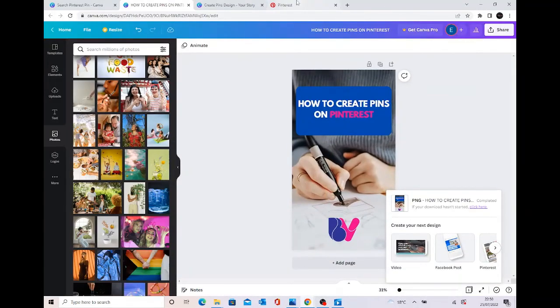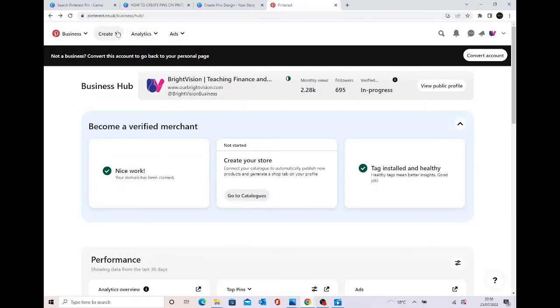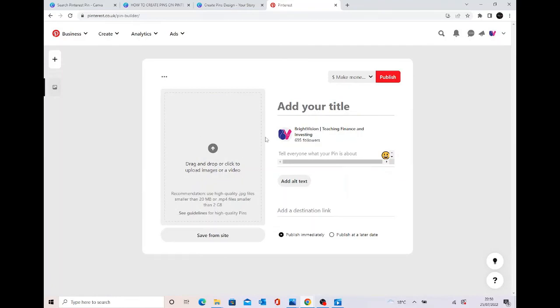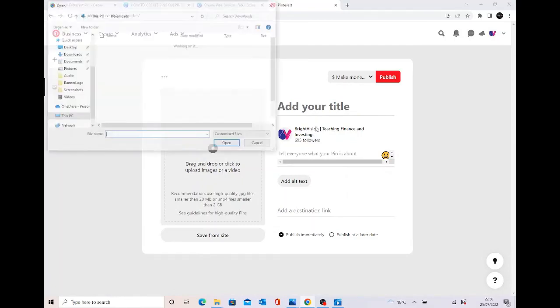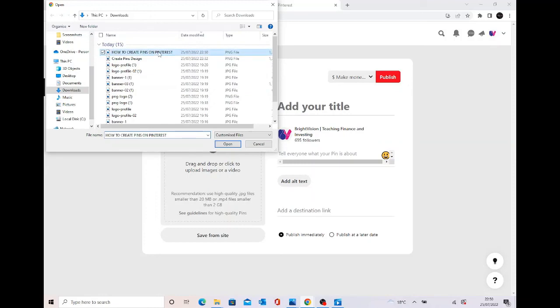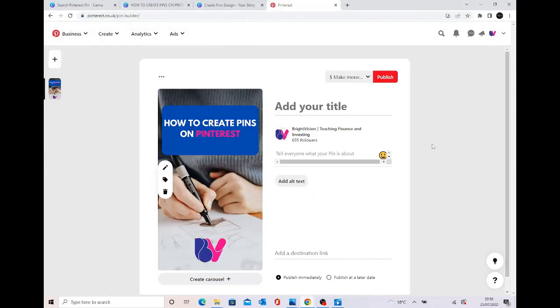Now what you want to do is you want to post it on Pinterest. You want to click on create, and you want to click on create pin. So you want to click this section here to add in your pin image. So here's our pin image in the download section. We open that up. So now we have our pin that we created in Canva.